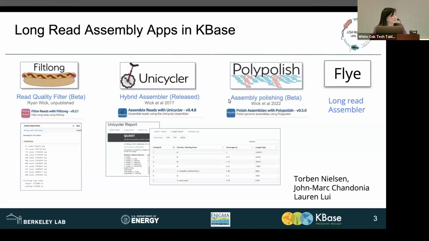So here's an overview of the apps that we put in. There's FiltLong, which helps you quality filter long read data. There's Unicycler, which is a hybrid assembler. And then because long reads are not as accurate as short reads, you can use something called Polypolish to polish your assemblies. And then there is a long read only assembler called Flye that we also put in.